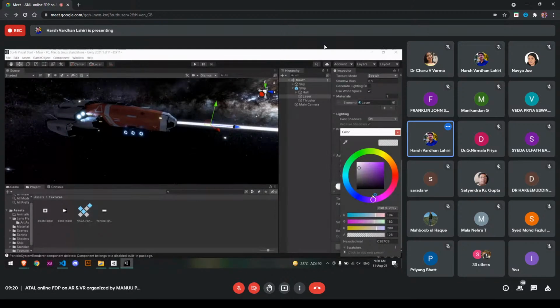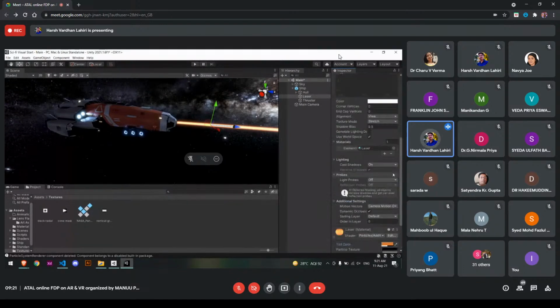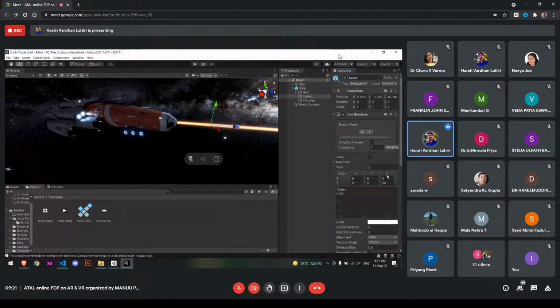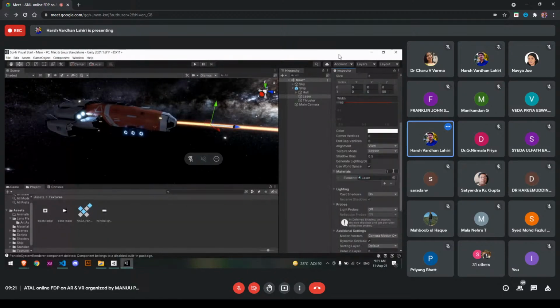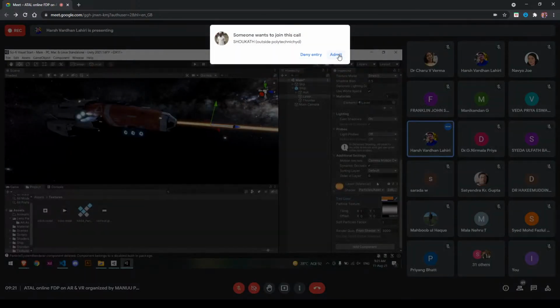Let me see if we can add something reddish to this so that it looks more like a laser. We make it orange. Cool. Now it's more like a laser, and thereby we have this laser color over there. And we can even create multiple layers for this.